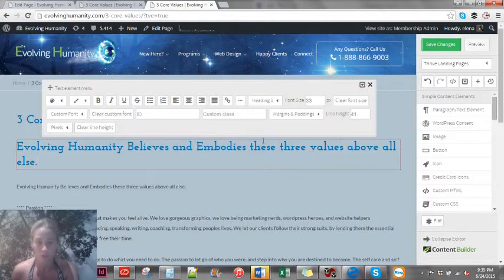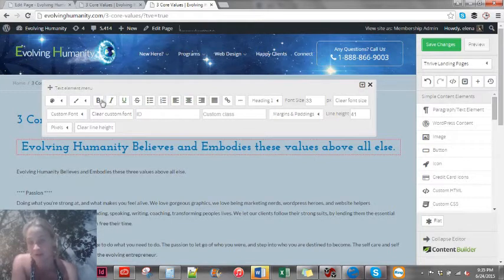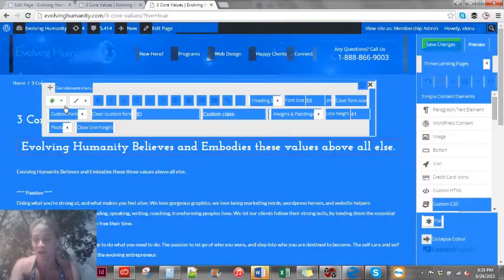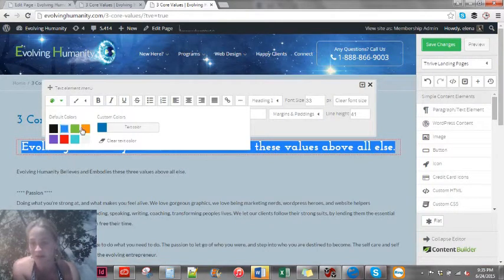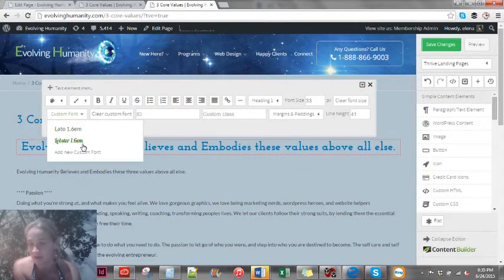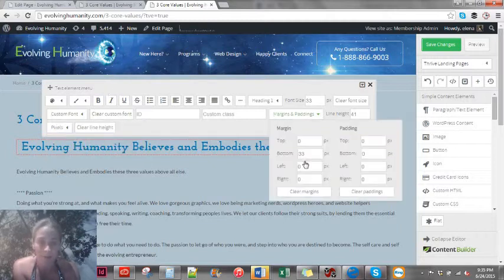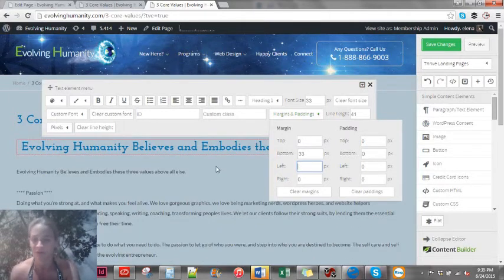So we can do a couple of things. We can do the standard WordPress pieces. We can center, bold, italics, underline. We can change the color of the text to be many different options. We can also add a highlight. We can change the font to one of the other added fonts that we've created. We can change the padding on the bottom or top or left or right.